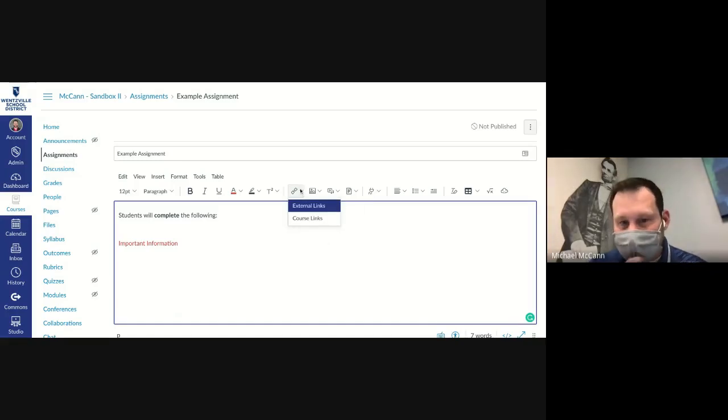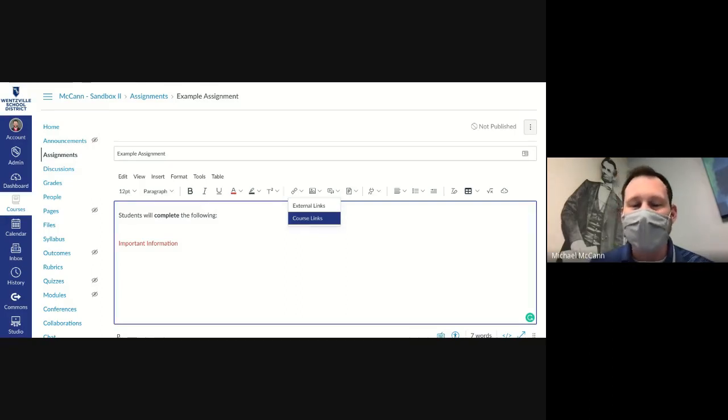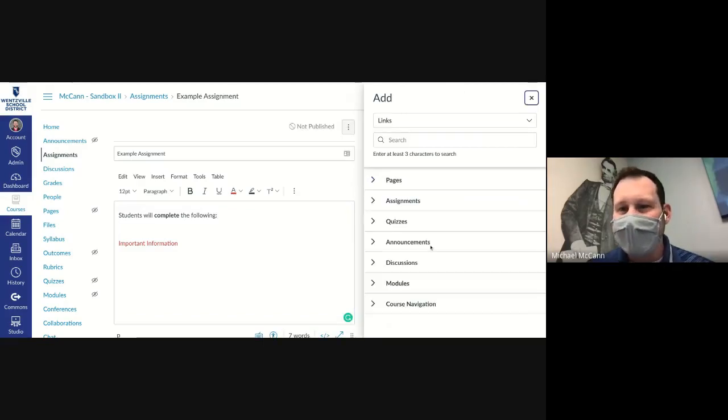Obviously, you can link. So right here, I can do an external link. So do I need students to go to an article at PBS, the PBS website, and read? You can link them right to that. You can also link in course links, which is pretty neat because if I click course links, you'll notice this is actually links to my course that appear right here.